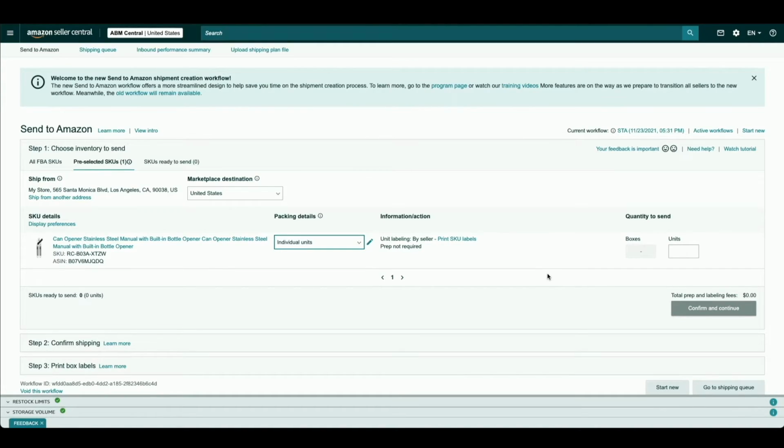Okay, so once you've saved the label, you can email it to your supplier. Okay, so back to where we were. Here's where you're gonna need some information from your supplier in order to continue.